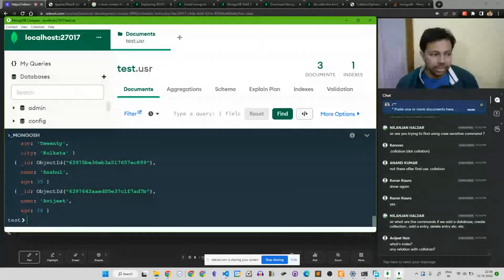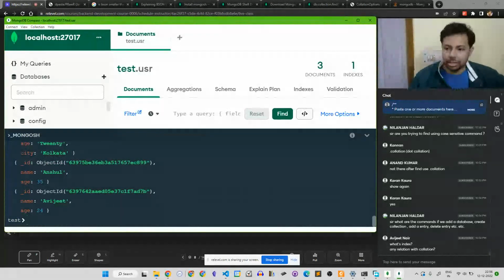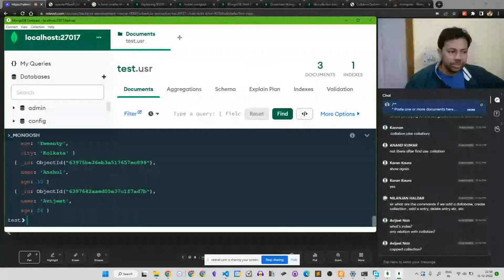You can update. There's an update command. There's find and update command. There are multiple operators you can use in DynamoDB, any relation. One of them I have already discussed. Of course, there's object ID that is always there, and capped collection.